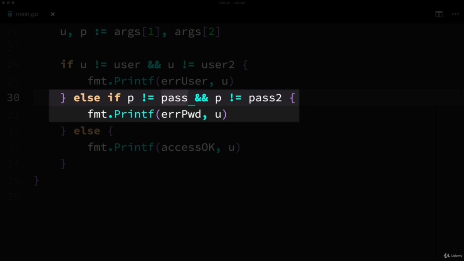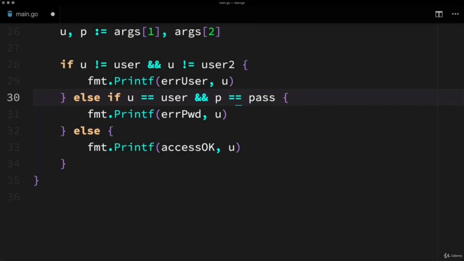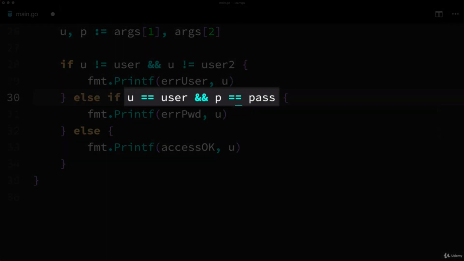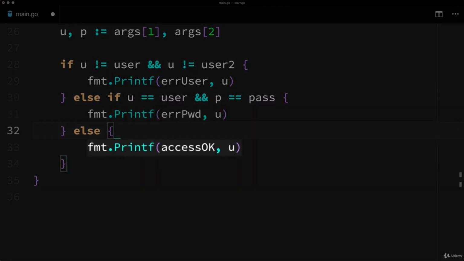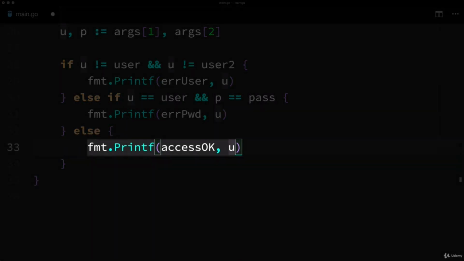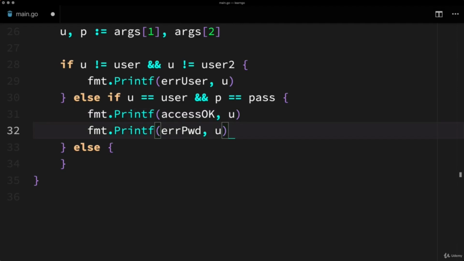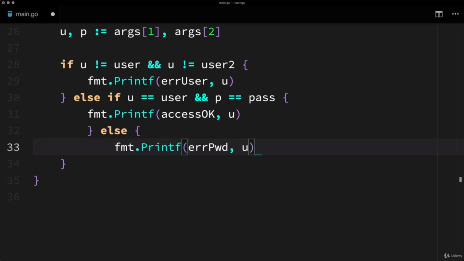For now, let's remove the second check from here. Okay, so first I need to check for the first user, like this. U equals to user. Then let's make this more simple by changing this not equal operator to equal operator like this. Since this last expression checks for the correct user and password, I need to move this access OK from here to here. Then I also need to move this error password from here to here. Okay.